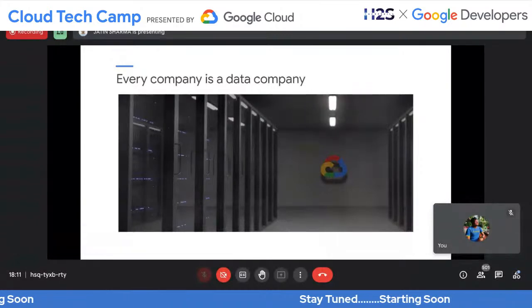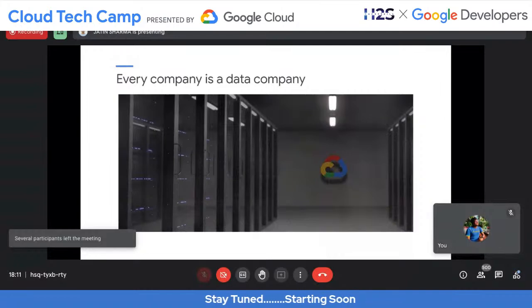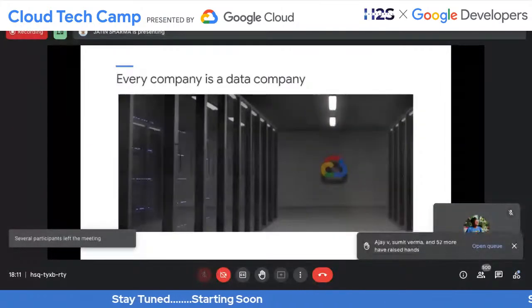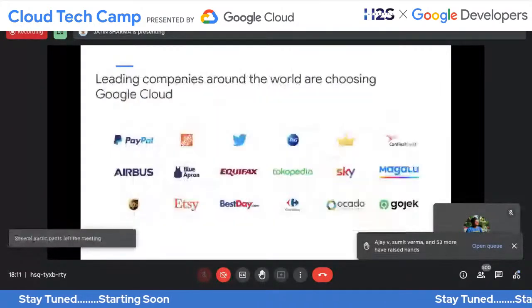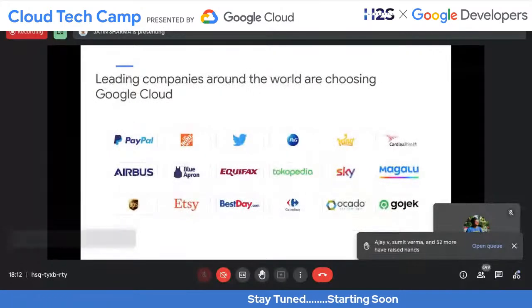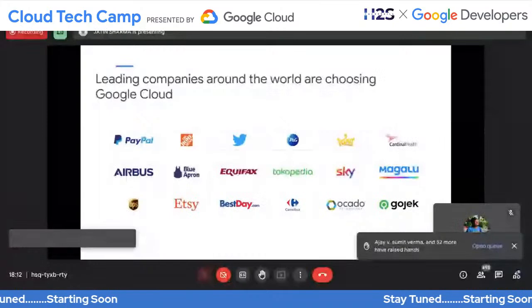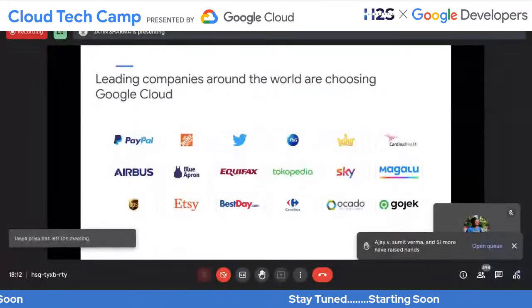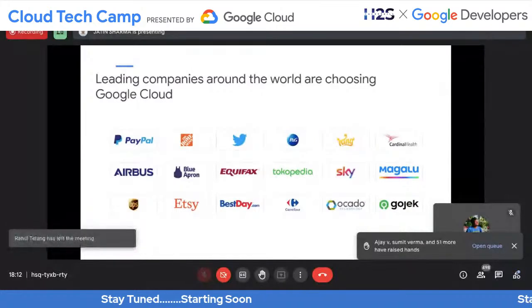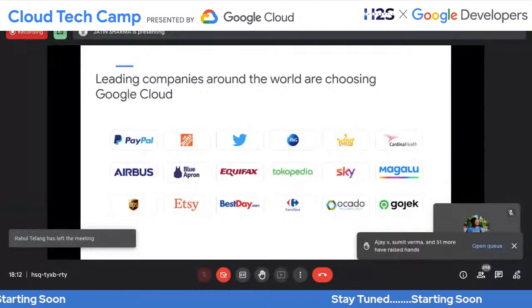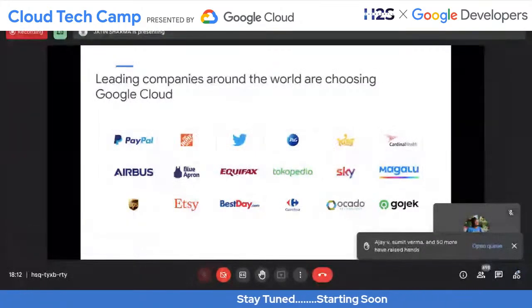Okay. So we are done with this. Every company is a data company. So next, who are the customers? These are the prominent customers of Google Cloud. If you learn about Google Cloud and get the skills, you will be working alongside them. These are the partners, depending on your skills. So PayPal, Twitter, Airbus, UPS. And in the Indian scenario, I think the majority of us have a bank account, and as you know, HDFC is a major banking giant.